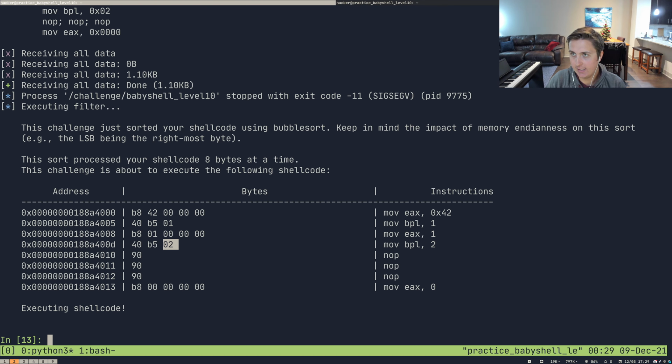So that is what I wanted to say about that level. Hopefully that helps you on your way to solving it. Turns out I did LEA RSP instead of MOV. Yeah, sometimes you've got to be careful about load effective address and move and not mix them up.